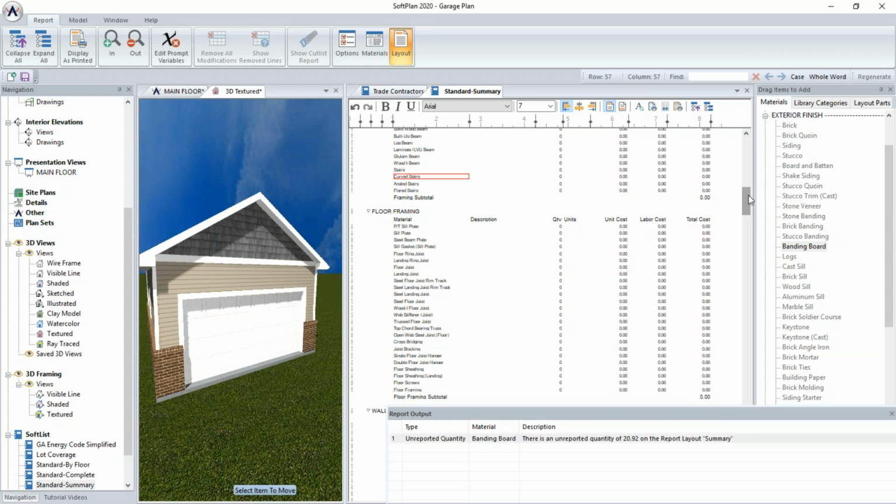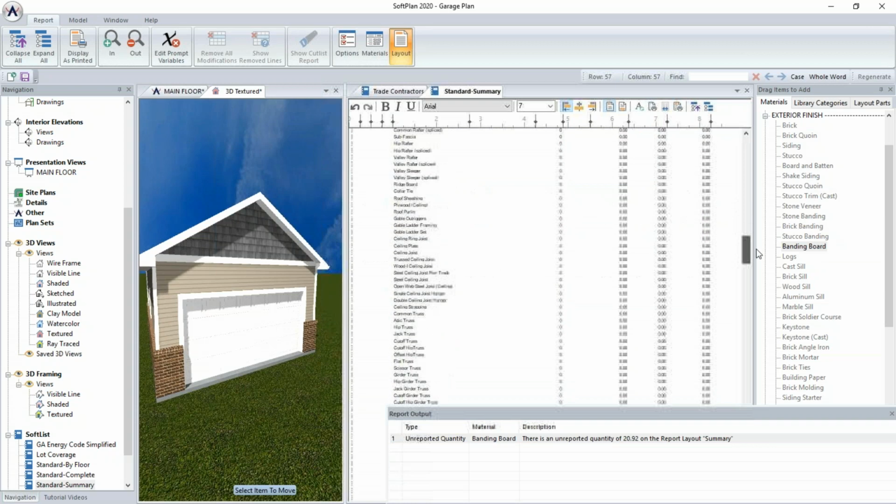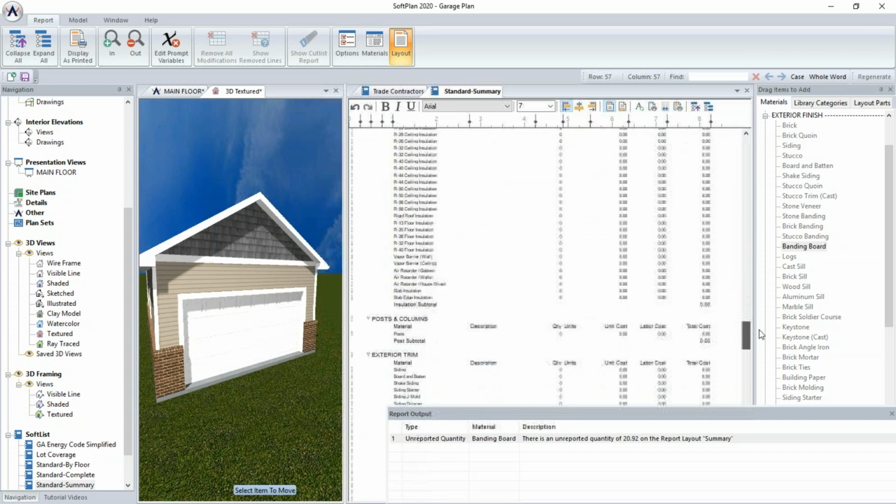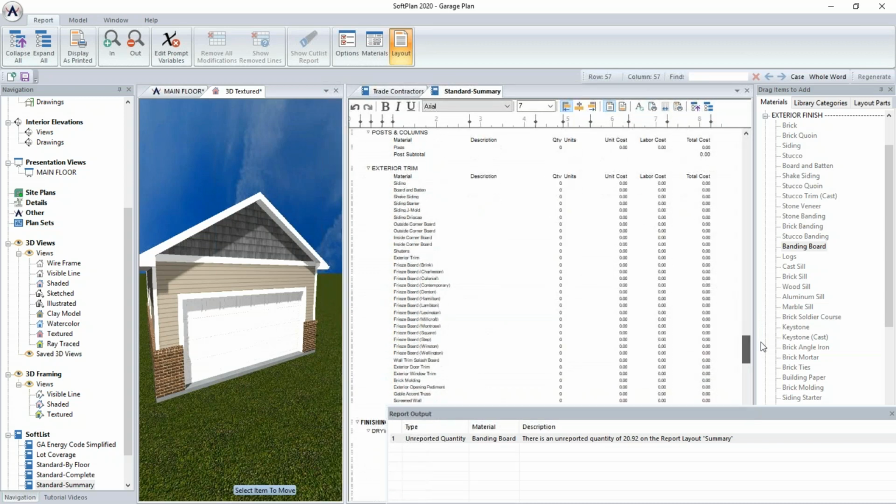So to add it, first of all, I'm going to scroll down till I get to the category that I want to add it to. In this case, it's going to be the exterior trim. Now this is showing all of the materials, not necessarily those materials that are in the garage design itself, but any possible material that could be there. So we have the new banding board, and we just simply drag and drop it where we want it to be included. I'll say right under the splashboard of the wall trim.